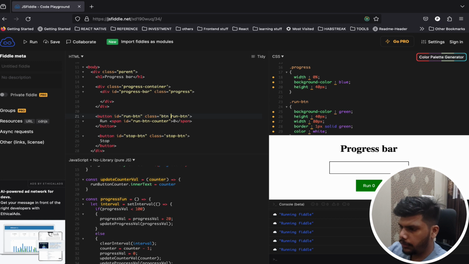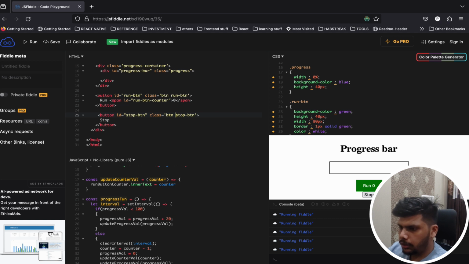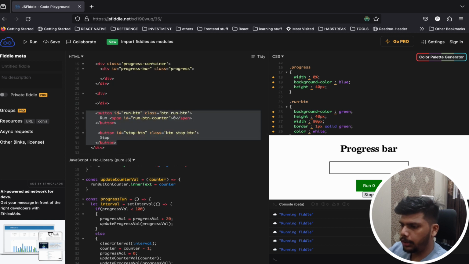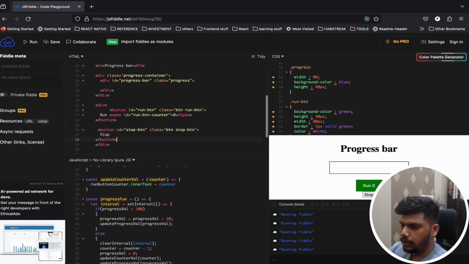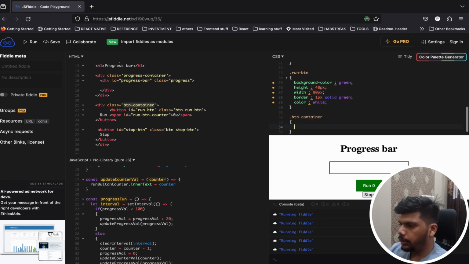Button. Cool. Let me save this. Stop button is here. We need to basically take this button in one line. I will copy the button code here. Class button container. Button container. Let me add display flex. This will be sorted. Correct. This is sorted.